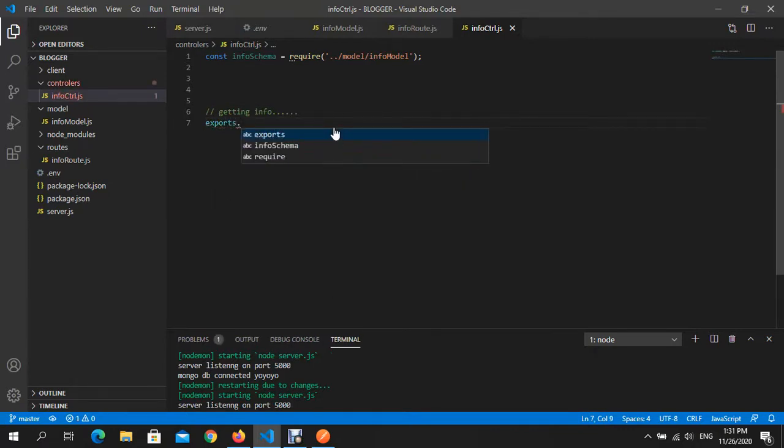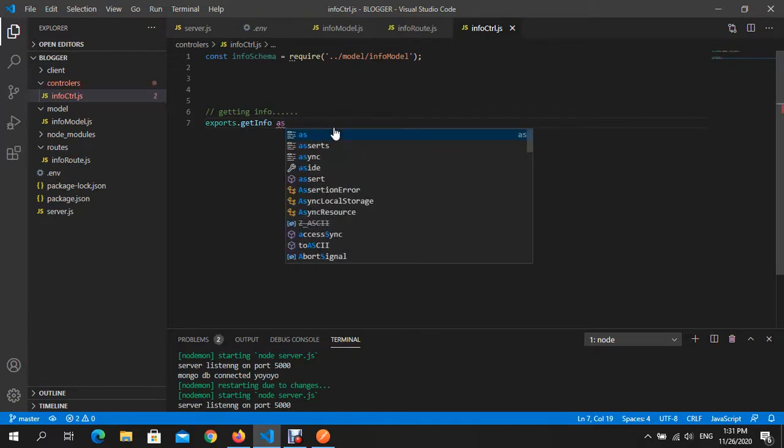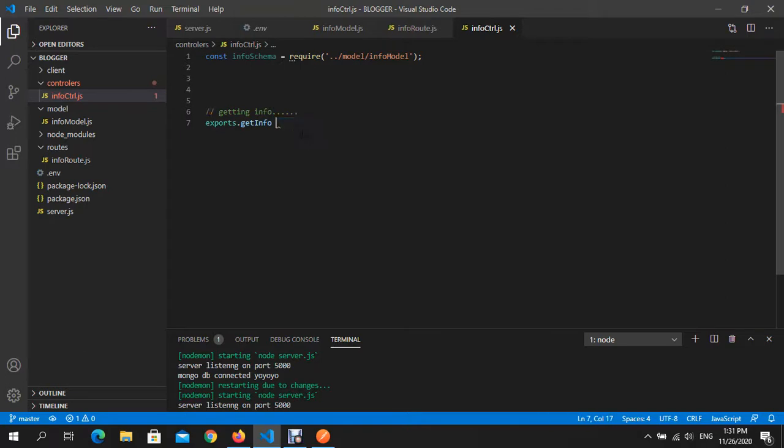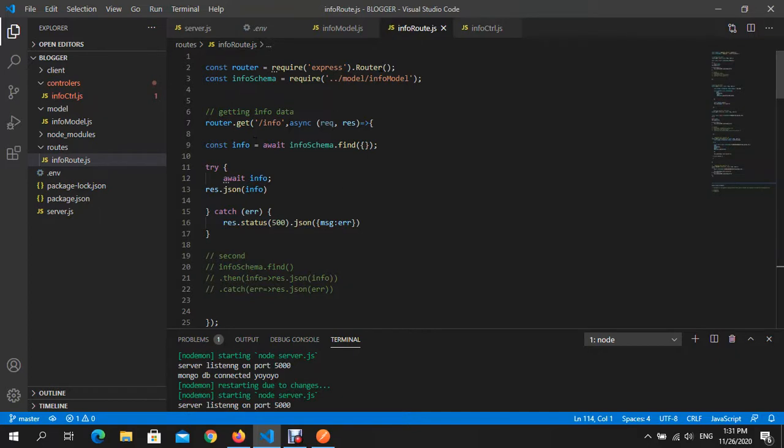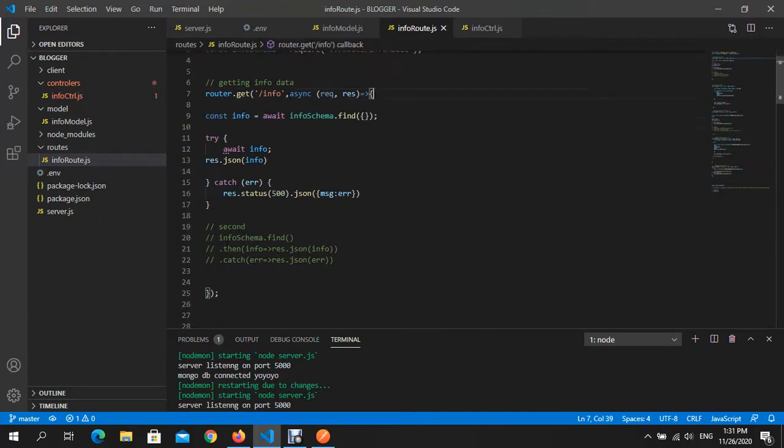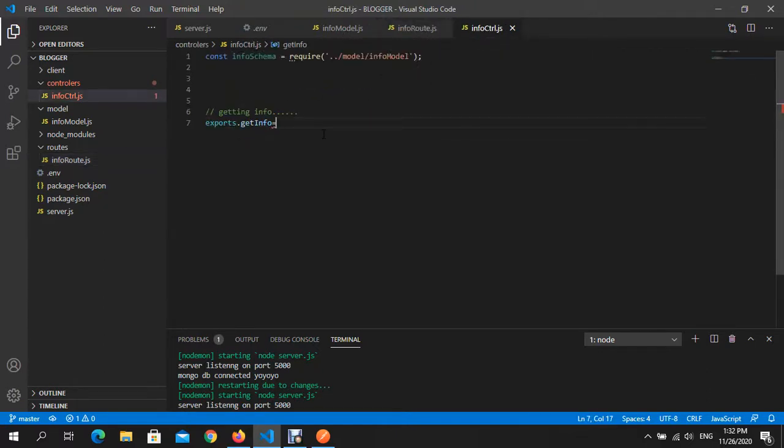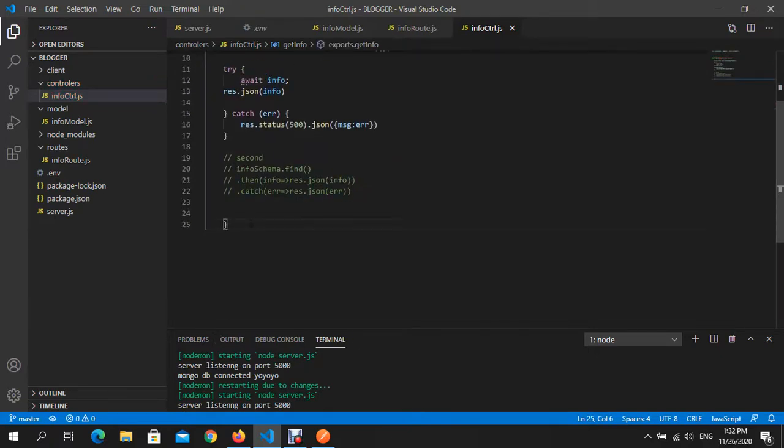Exports dot getInfo, and write async, or, you know, maybe getInfo equal with, where is info root, this piece of code, take the async, control copy, info ctrl, and just put it right here like this.